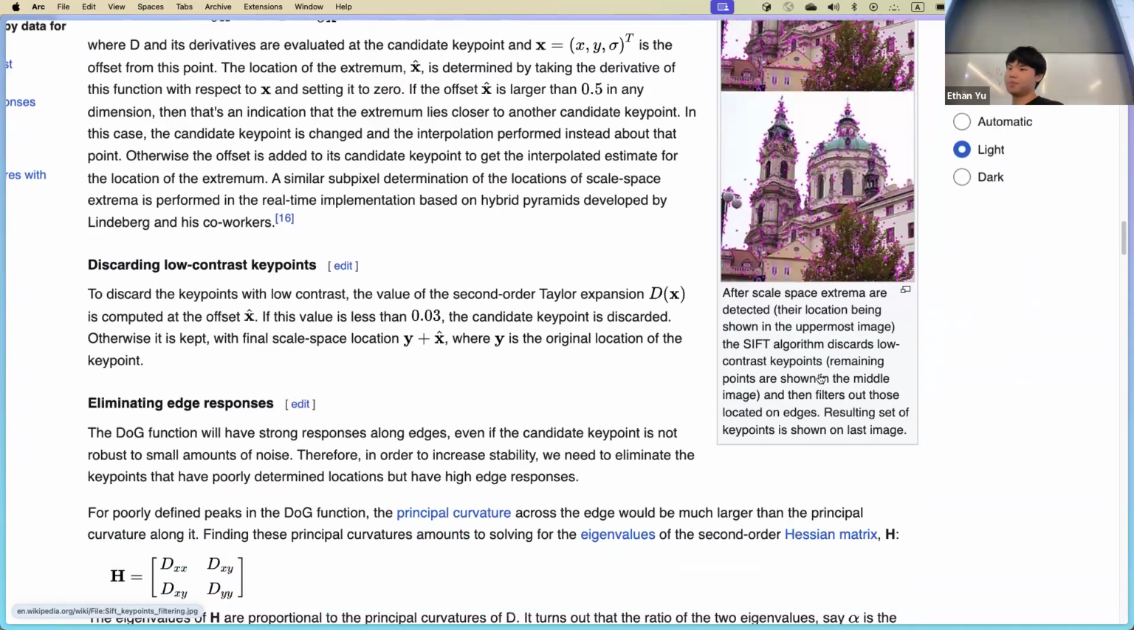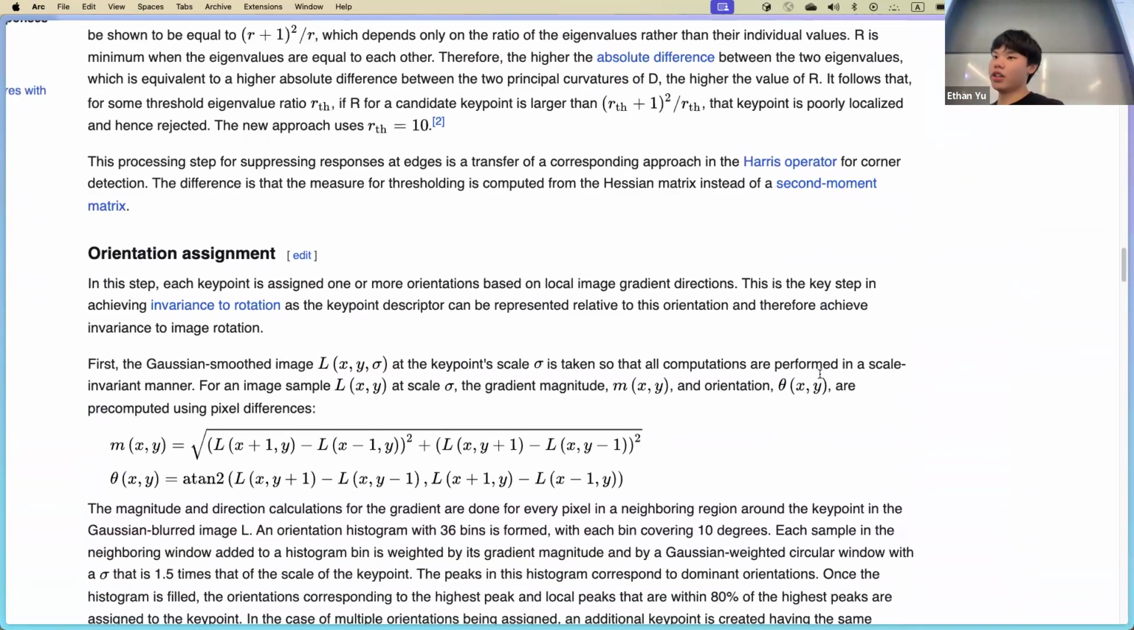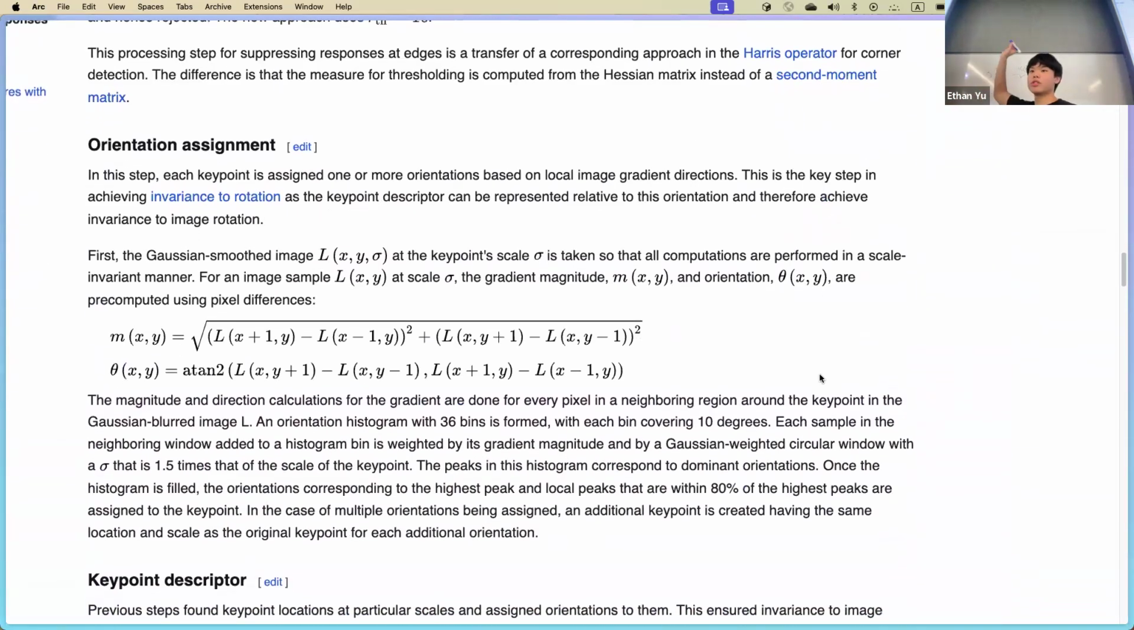Okay. And then you assign orientation. And why do we assign orientation? Am I in the key point detection step or the feature vector step for this part? I think the person who wrote this Wikipedia is actually a little wrong here. I think orientation assignment is actually a part of the key point descriptor section, right?